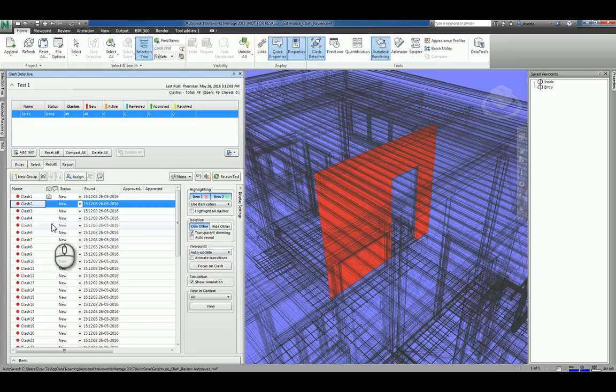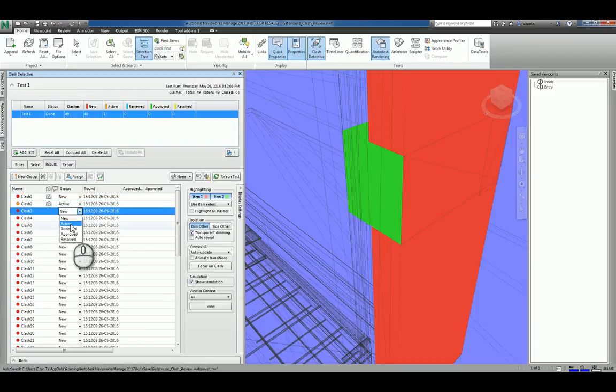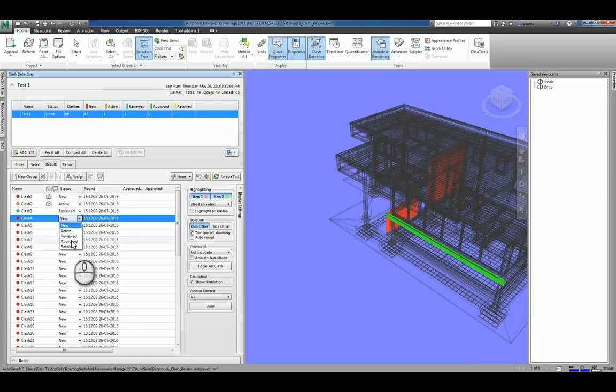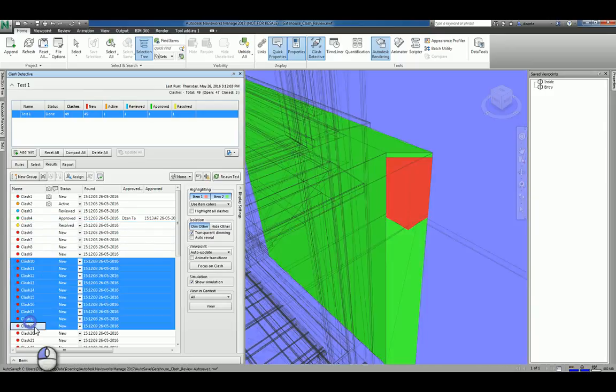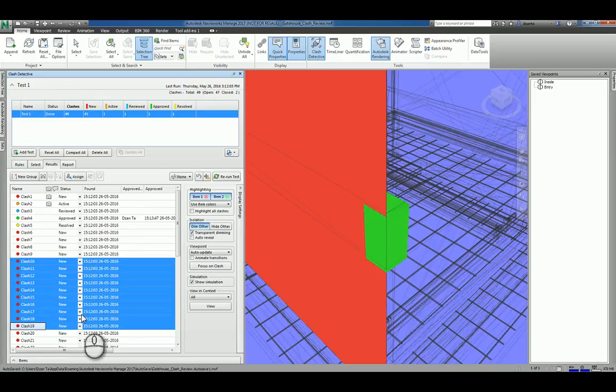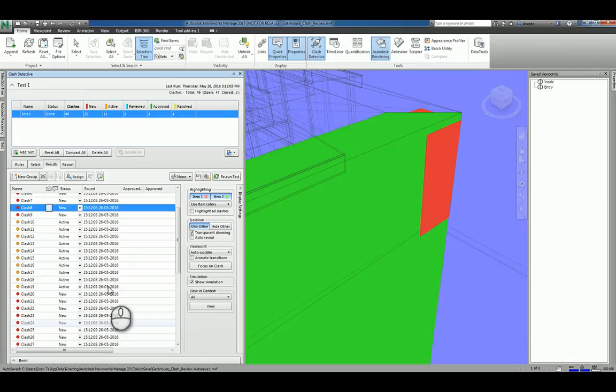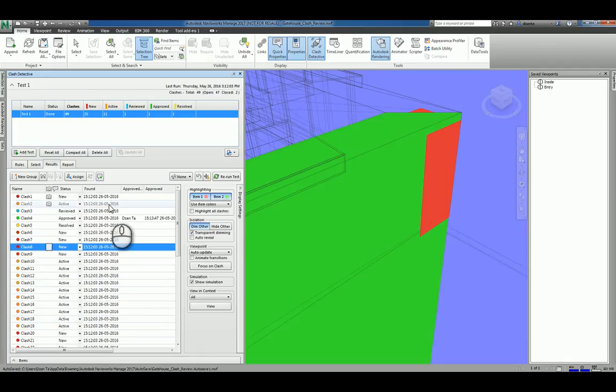When we look at the clashes, you're going to see a status here, so you can click inside and say active, or set it to reviewed, or set it to approved, or set it to resolved. You can select one object, hold the shift key down and select another object, and all of them will be selected at one shot. And you should be able to switch all of them in groups, if you will, to different statuses. It also tells you exactly the date and the time of when it was found. If it's been approved, it'll tell you who it was approved by and when, the date and the time.